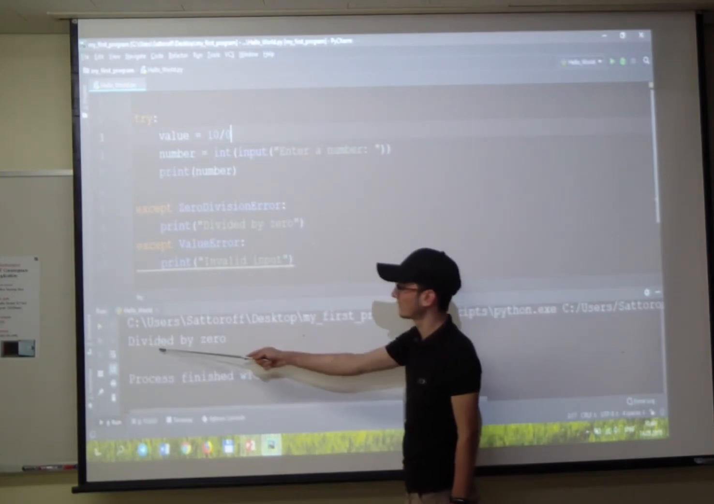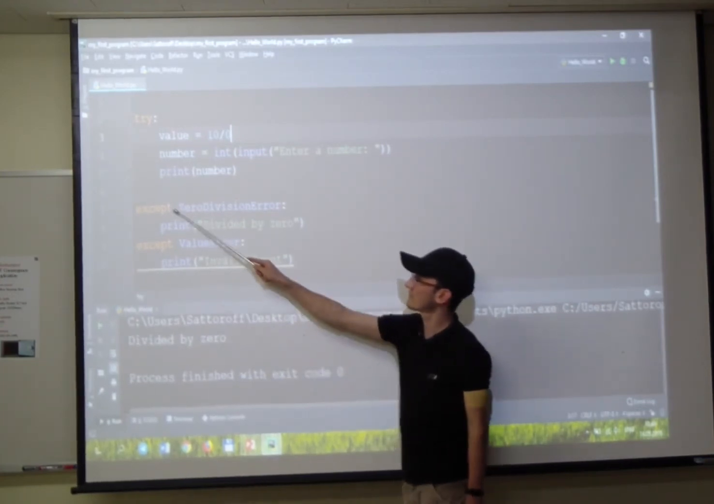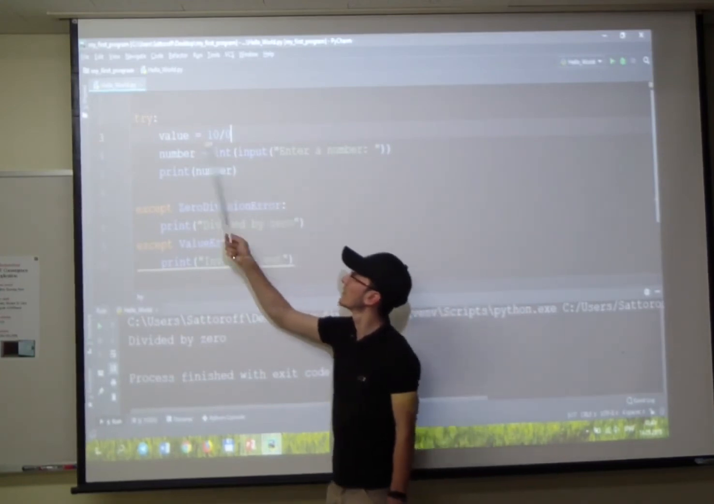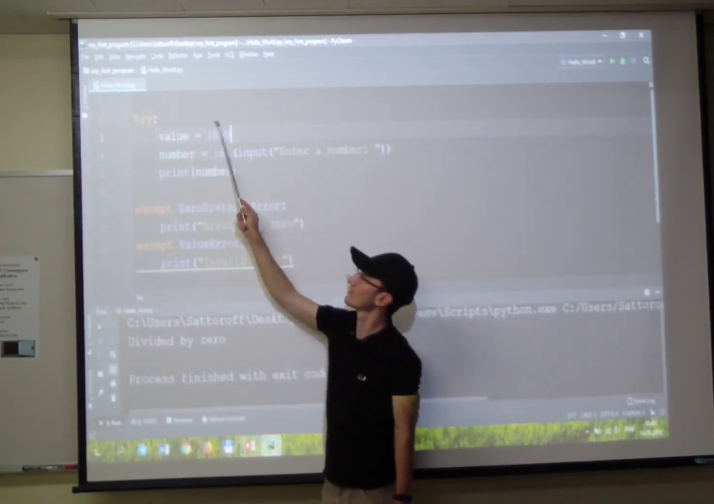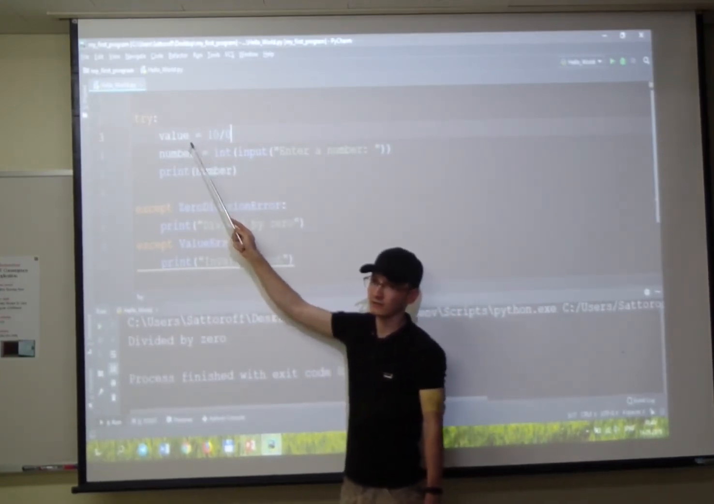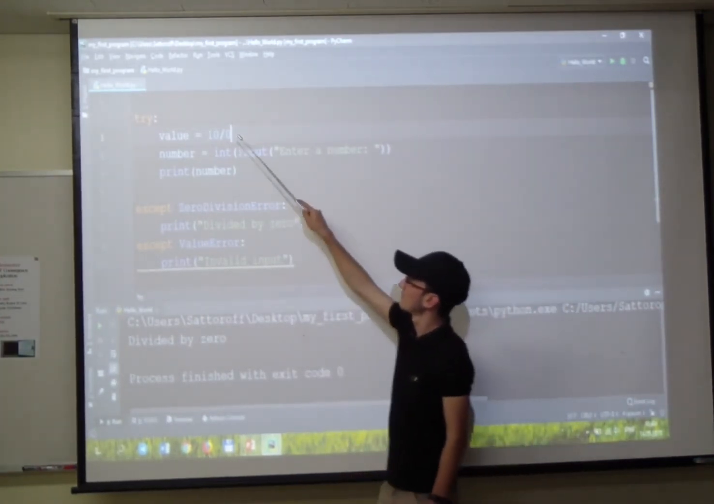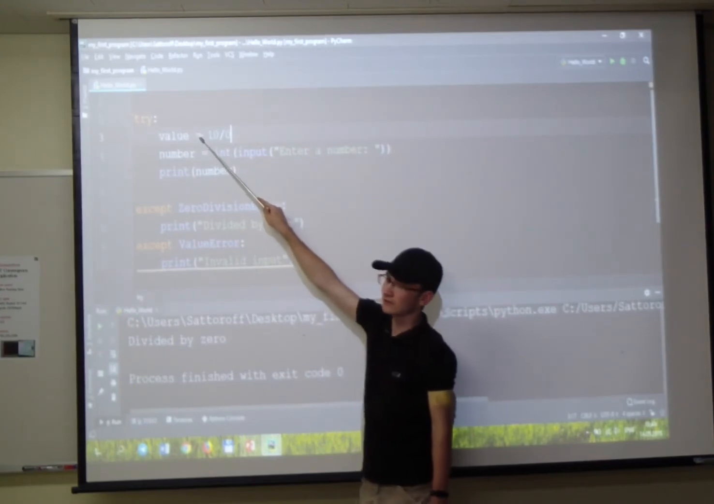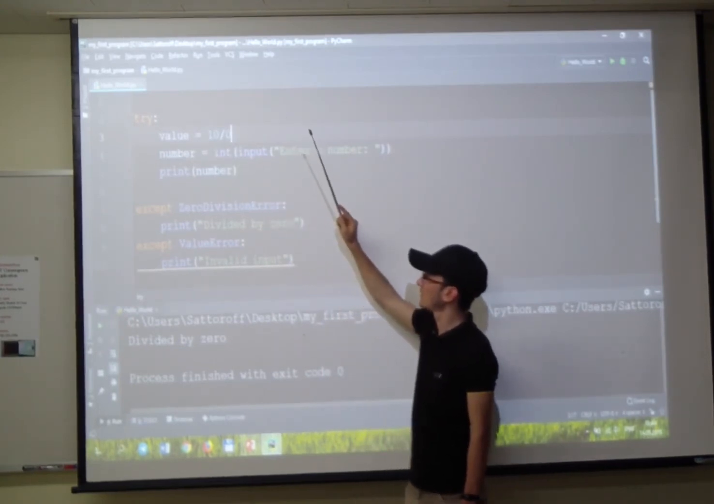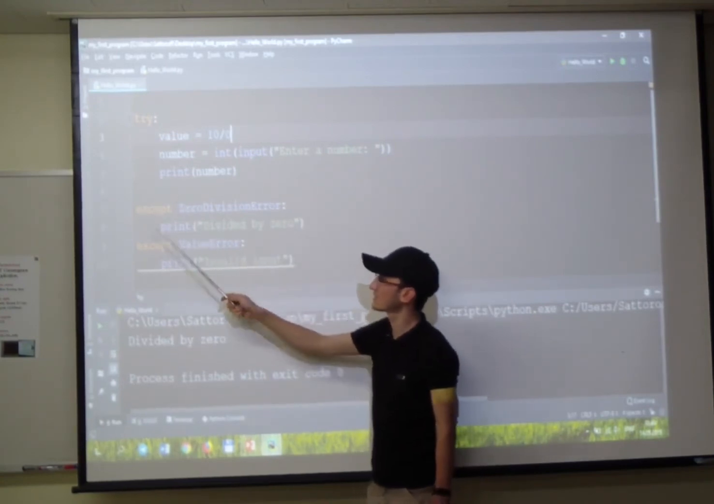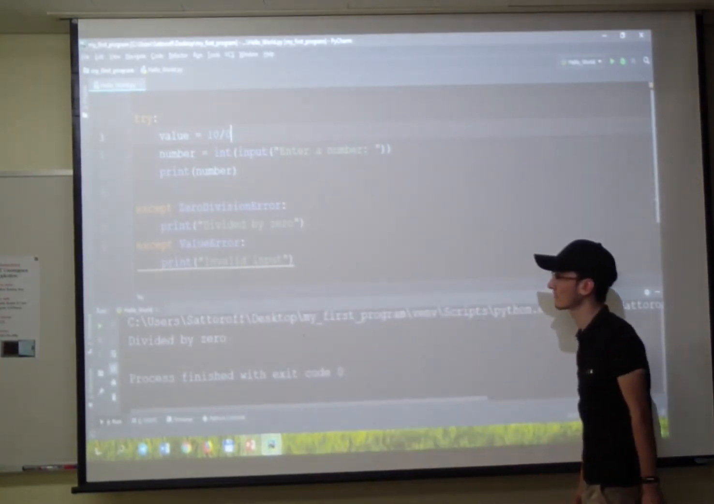Now we have divided by zero. Now this except block is working because, yes, truly we have a zero division error. Therefore, this will work first, and then our extra block will start to work.